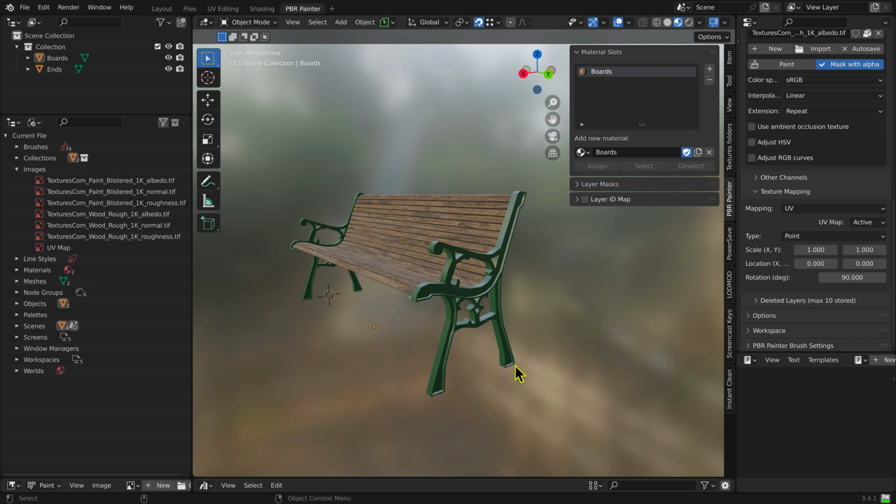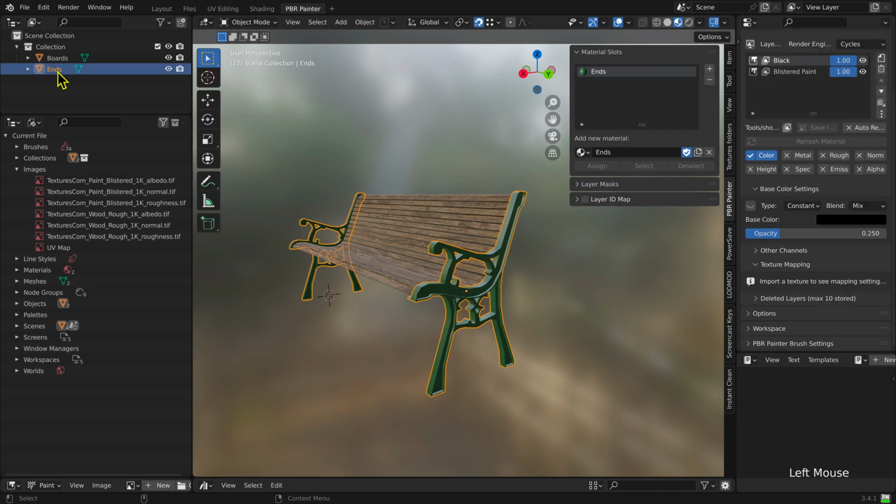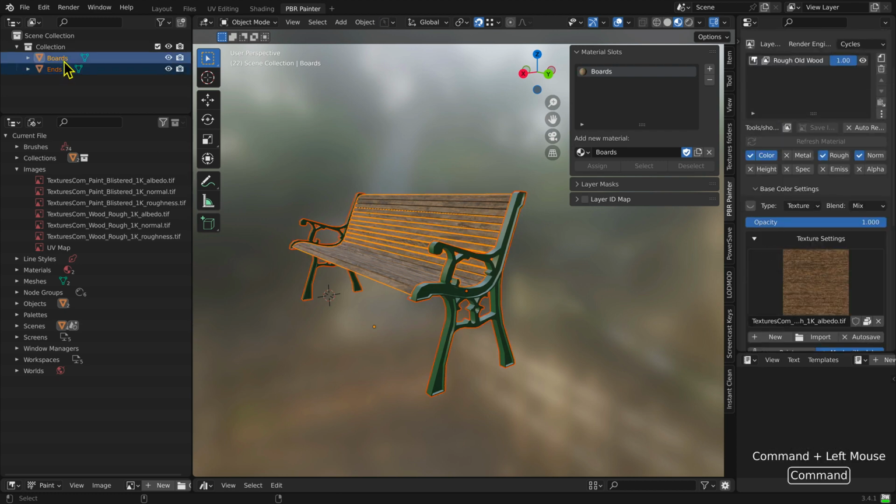The first thing we need to do is to combine all of the meshes that were laid out on our UV map. In the top outline window on the left, select the Ends mesh and the Boards mesh, and with the mouse cursor hovered over the 3D Editor window, join. Keyboard shortcut Control plus the J key. Rename the mesh Bench.